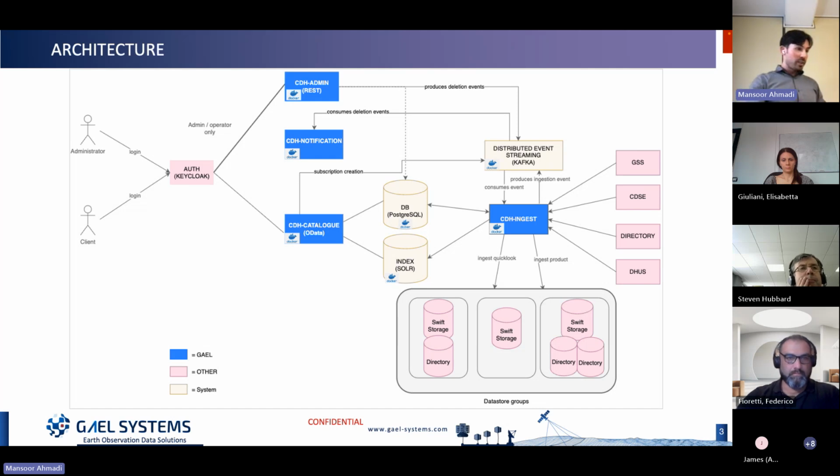The information concerning this product is stored in the database, and the metadata is indexed in Solr. And now we would like to see these new features. So we have the subscription. A user can create a subscription on the catalog. We will see how in the upcoming slides. And we have the admin API, who would like to delete a product.